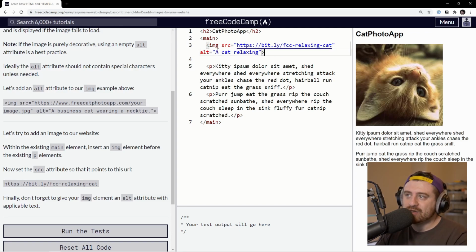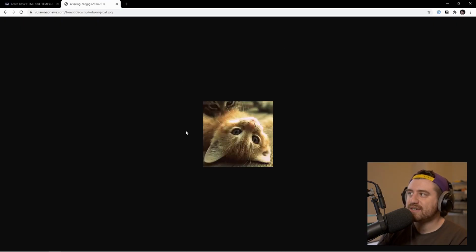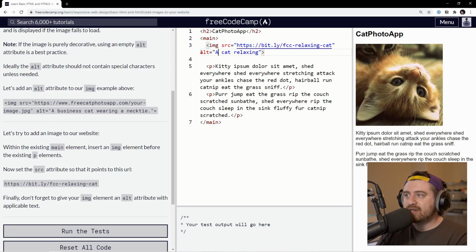We just put these 2 lines. So we have our image tag, source equals, in double quotes here, the URL of our image. Just to double check, let's copy that and paste it into our browser. Okay, you can see that it shows up. This is just an image. And then we also give it this alt text, a cat relaxing.